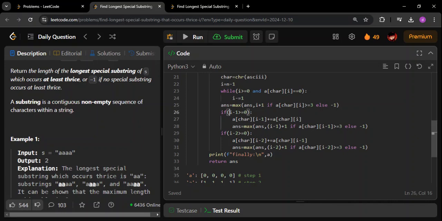Then I'm going to process I minus 1. If I minus 1 is greater than or equal to 0, then only process this part. What you have to do is take the value at I, that is the one which is right of it. Currently we're at I minus 1, so what is right of it? I is right of it. So take this value and add it to the I minus 1 value. After you do that, consider it for the answer.